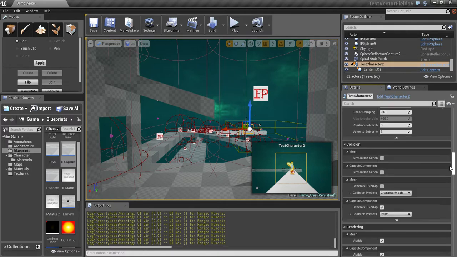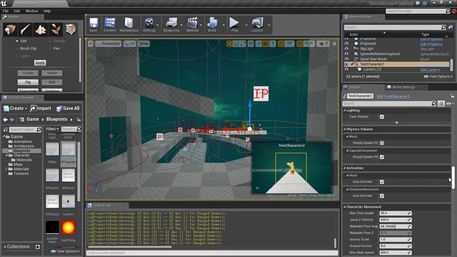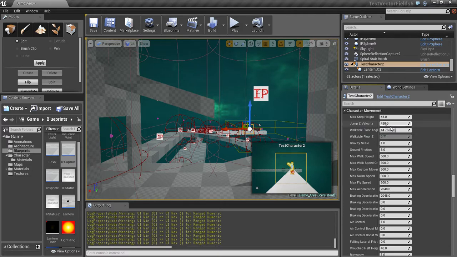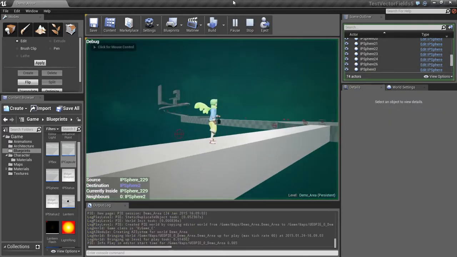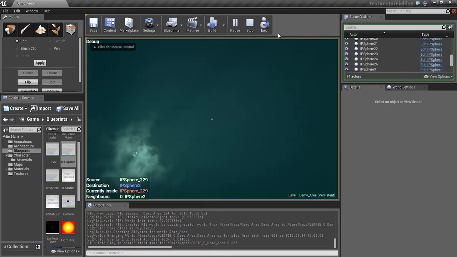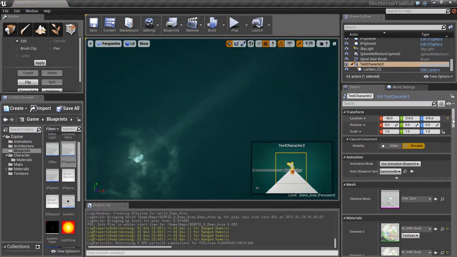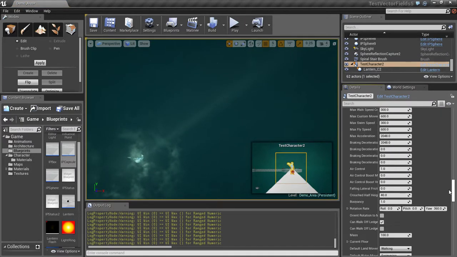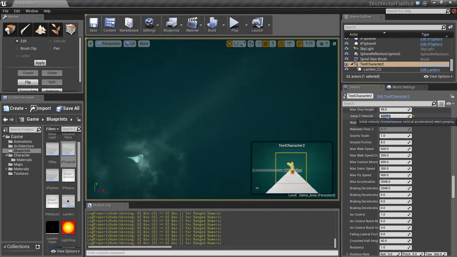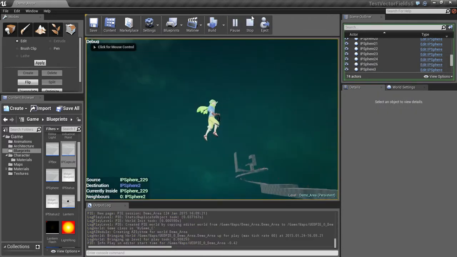So it should be here somewhere. Here we are. Jump Z velocity. So instantaneous vertical acceleration at 420. So if we just times that by 10, we'll give that a go. So now when I jump, I go extremely high. That's probably a little too high. So let's not quite times it by 10. We'll double it. Let's try doubling it. 840. That's still quite high, but manageable, I think.